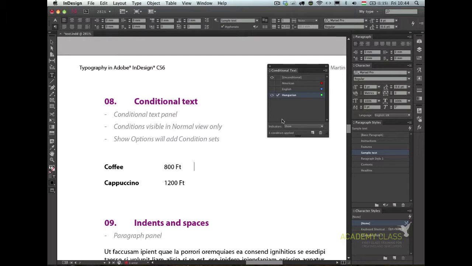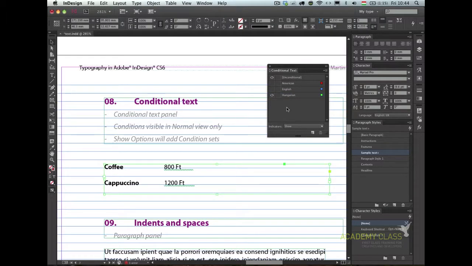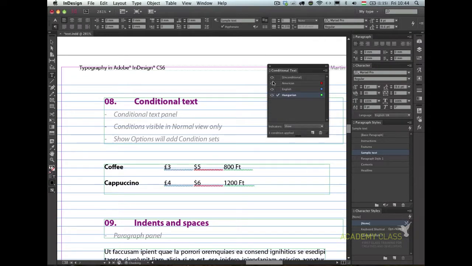And let me just show you. If I press W, that will show us the conditions with this zigzag line. So if I turn on English and American, we can see I have the colors visible as well. So that's the American one, and that's the English one with the blue color. And the way I can set this up, very easy. For example, if I select coffee and I say, okay, that's only visible in the English version, then I can set a condition for it, and it's immediately conditioned. Cappuccino is only available for the American version. It's immediately conditioned.